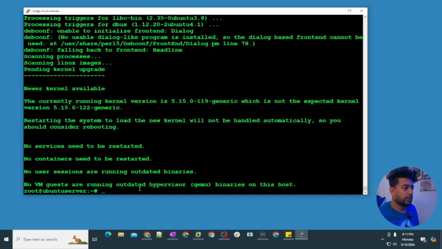Okay, so the Kubuntu desktop environment is installed successfully, but I see this newer kernel version available. So the currently running version is 5.15-119, and expected is -122. So it says restarting the system to load newer kernel will not be handled automatically, so you should consider rebooting. So I'm going to reboot this machine and I will show you the interface of VMware machine.